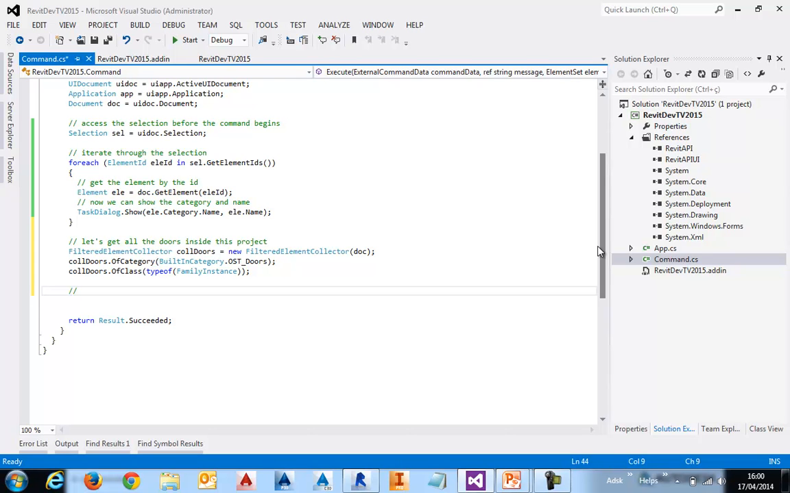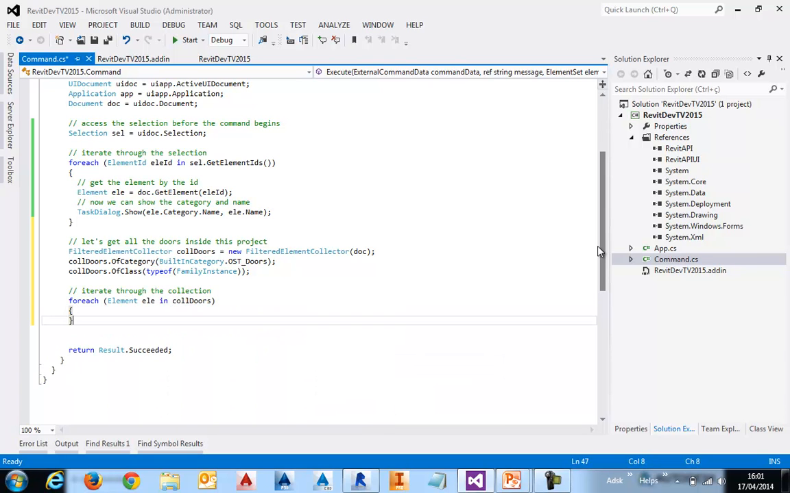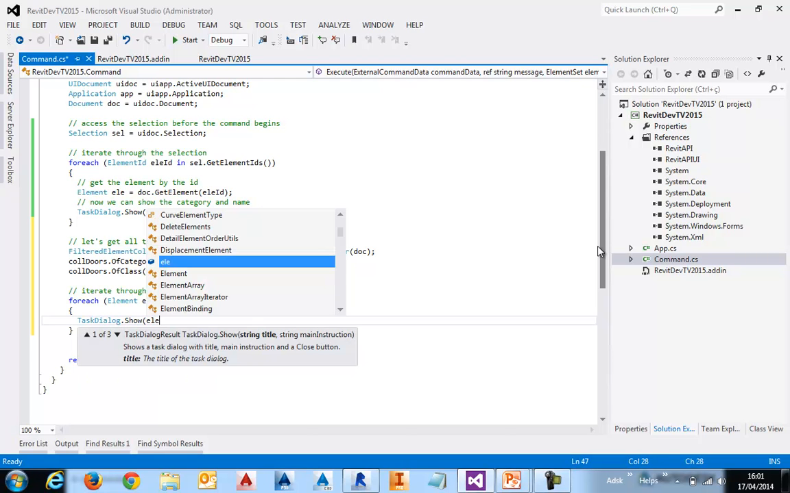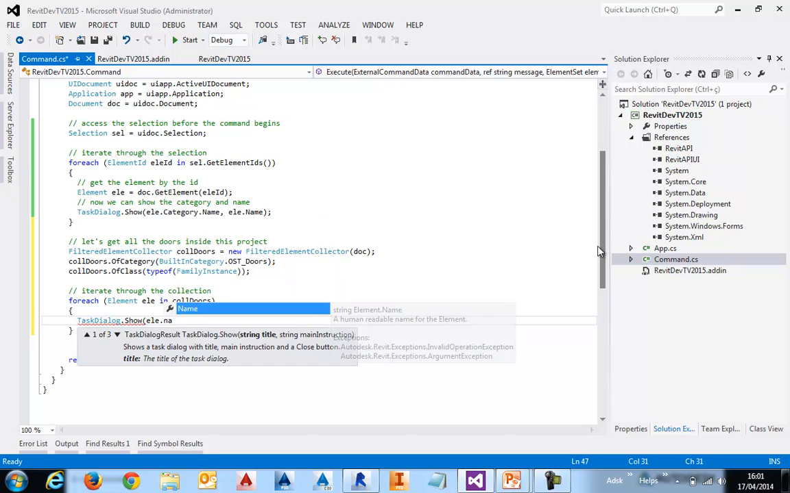Now, just like in the selection, we can use the for each to go through every element on this filtered element collector. Iterate through the collection with a for each. Just like before, we can say task dialog show element dot category dot name and element dot name.